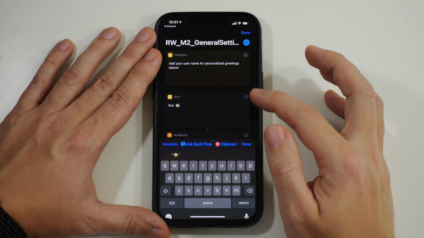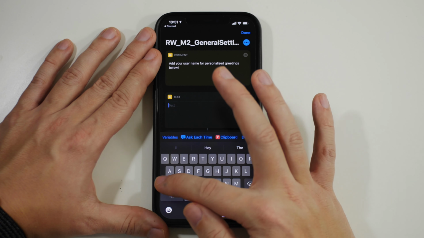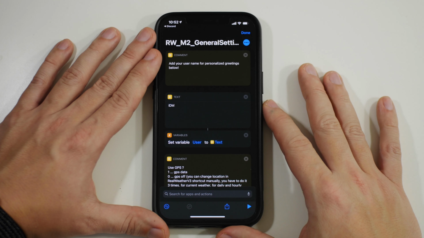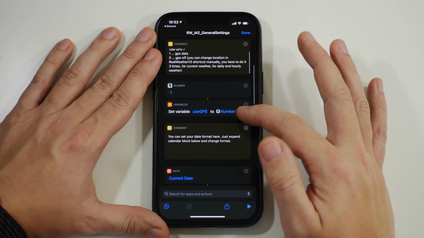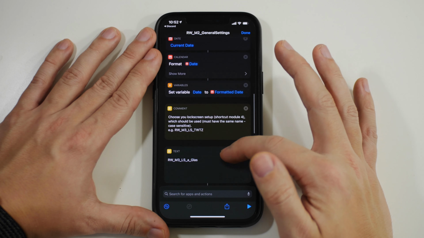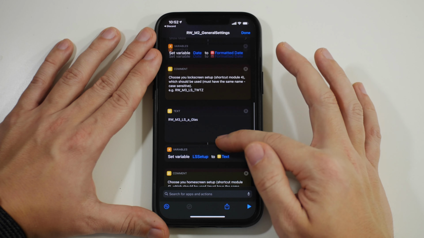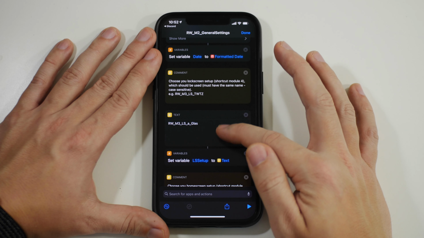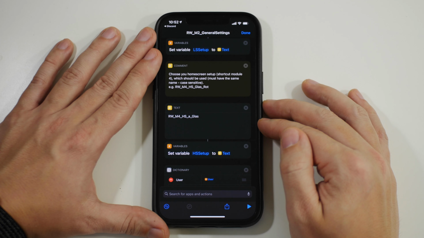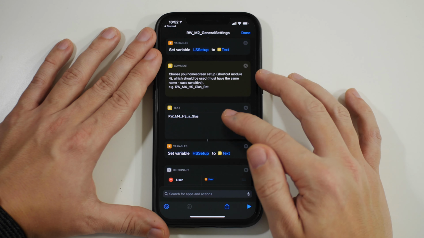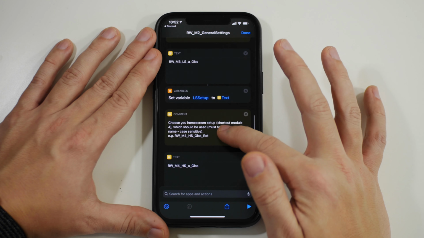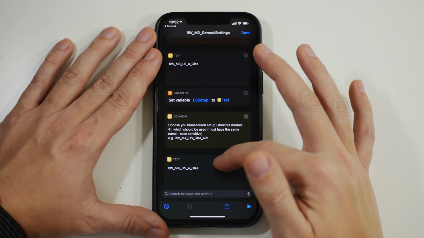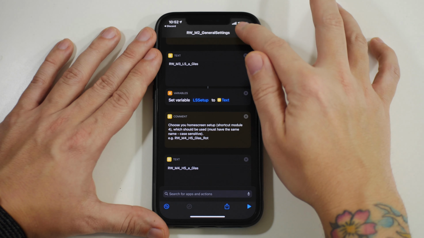So pretty much if you go in here, you want to change your name. So I'll go ahead and change mine to just IDM. So you can change your name here. Now the way Module 2 works is pretty much it's telling the shortcut which Module 3 and Module 4 to run. Now Module 3 is for the lock screen and Module 4 is for the home screen. And you can have complete custom setups for both of these modules. Now, I'm just going to leave it as default for now. I'm going to show you what it does.